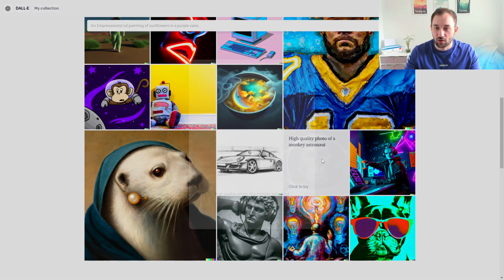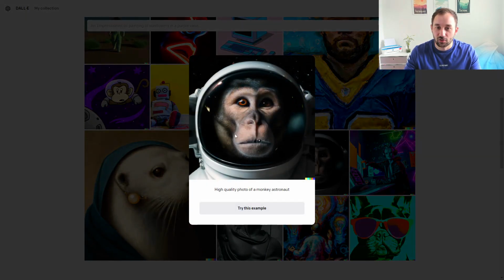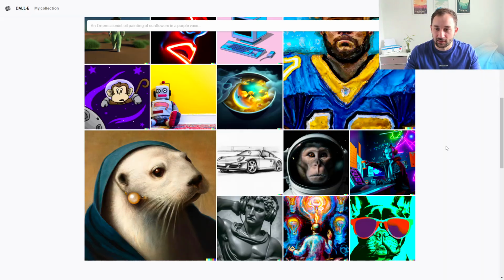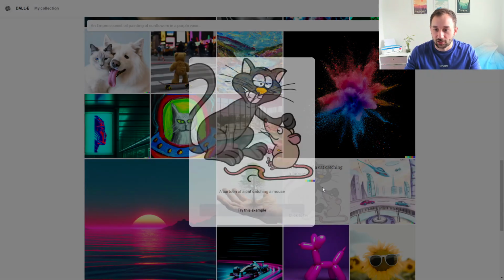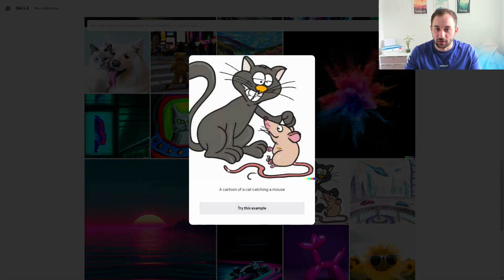Like high quality photo, for example, might be a good phrase to get something really, really crisp and realistic looking. Whereas cartoon, as we can see right here, a cartoon of a cat catching a mouse gives you a more sort of digitally drawn feel.